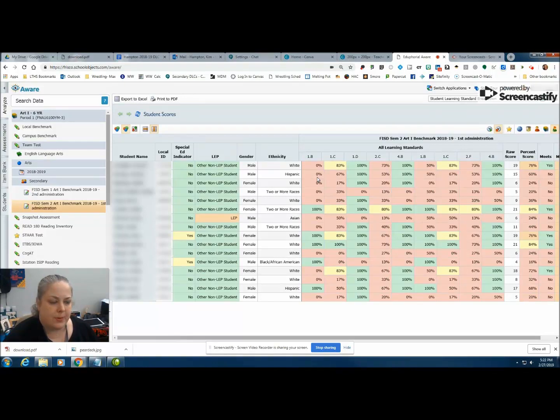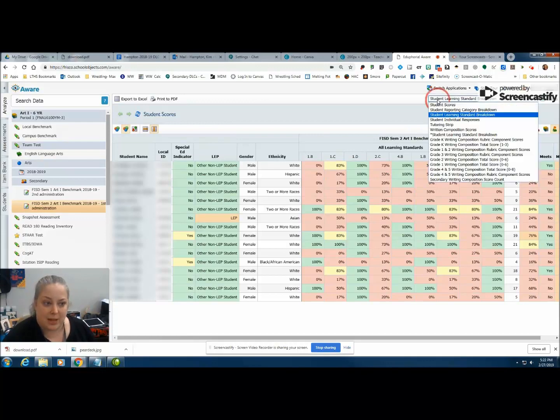Now, the difference between this report and the one with the asterisk: if I look at, say, question 1D, and I notice that, ooh, my kids did really, really well on that objective, but I also notice that the scores are all either 100 or 0, that makes me wonder, well, how many questions were there on that objective? The asterisk report will tell you.